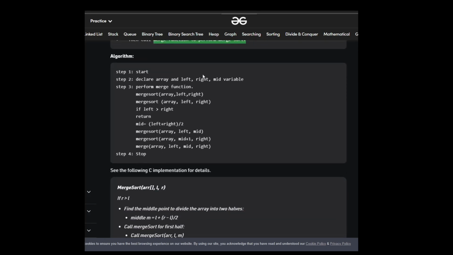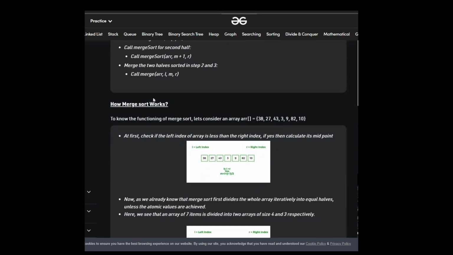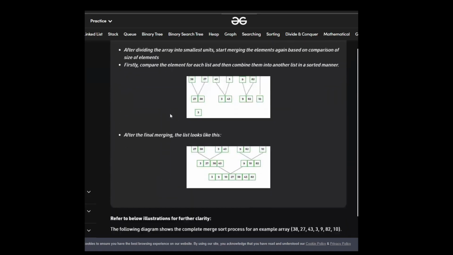Okay, so the algorithm starts: declare array, left, right, mid. Perform the merge function, merge sort left to right. If left is greater than right, done. And then we have mid equals left plus right by 2, and then we have merge sort from left to mid, mid plus 1 to right, and then again we are merging them. Okay, so that seems to be a big algo.